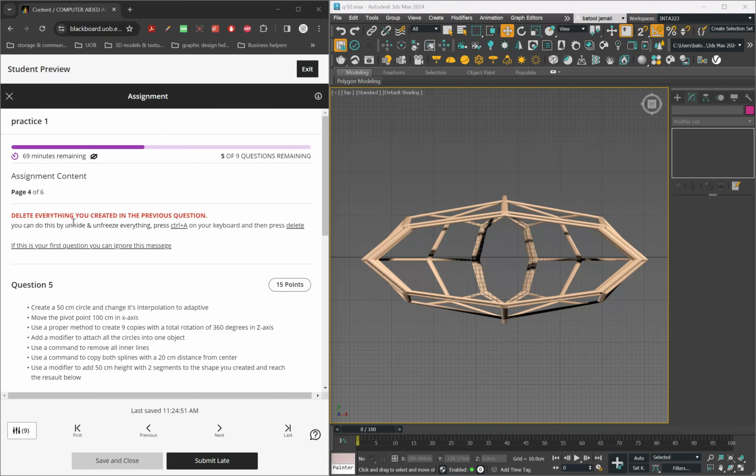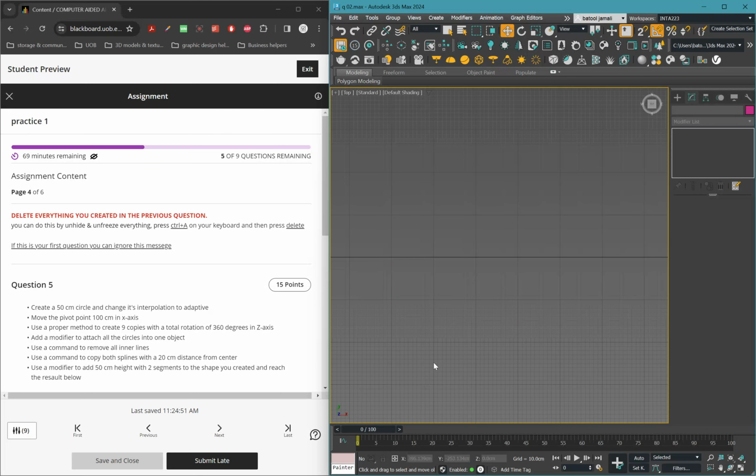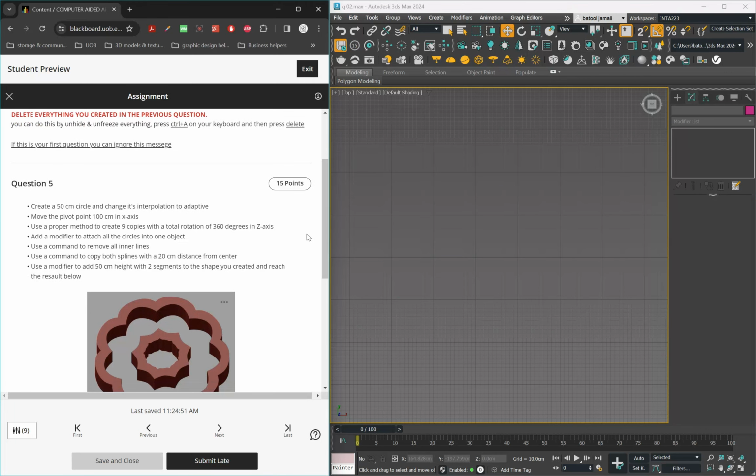In this question, I will delete everything that I did in the previous question and I will start working on this new one. So create a 50 centimeter circle and change its interpolation to adaptive. Since it doesn't say which view you're supposed to work on, you can use any view, but it's preferable to always work in the top view.